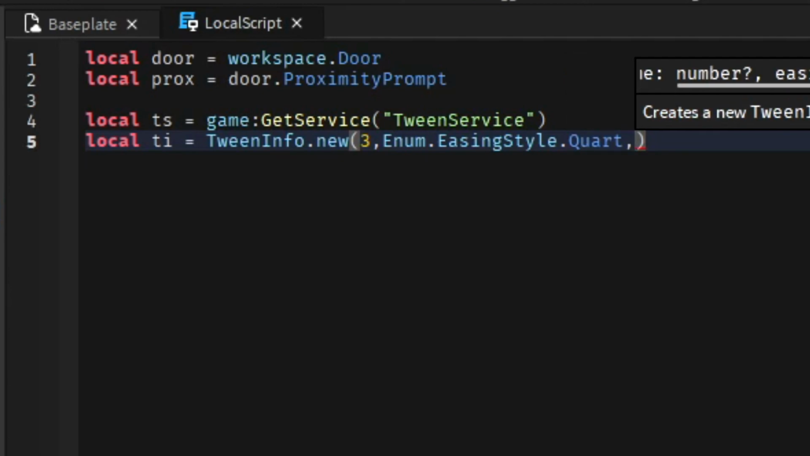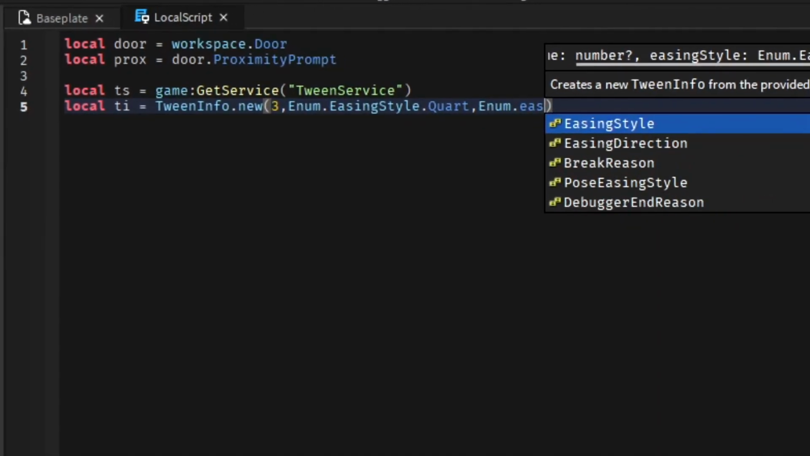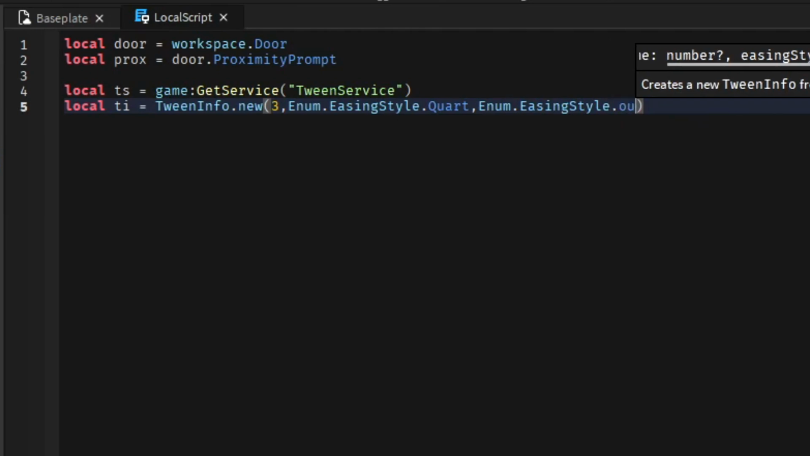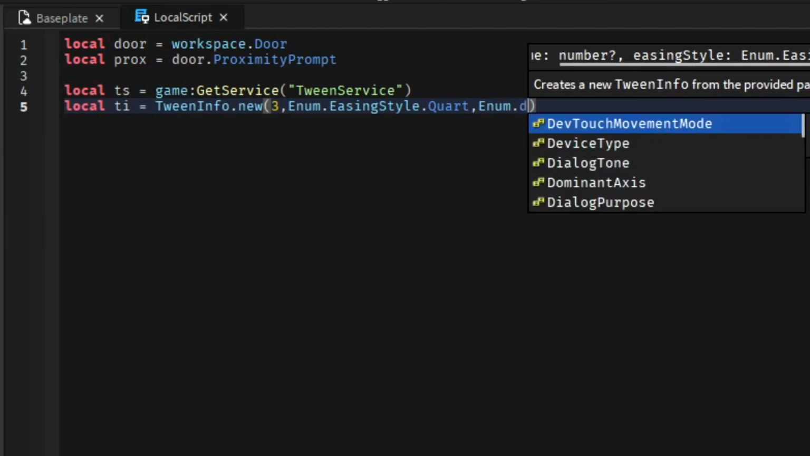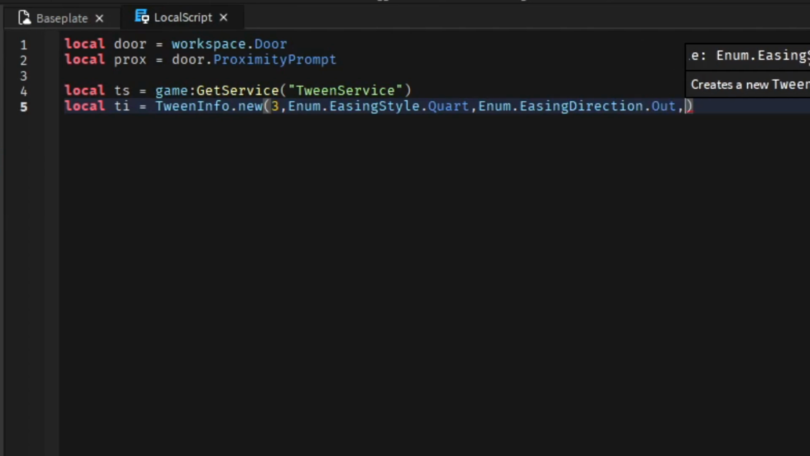And then the easing direction is where it applies the easing style to. So for this, we'll just say out. Easing direction dot out. And then it's the amount it repeats. Then if we put in like 1 or something, and then it reverses, and the delay time, that's not really necessary, so we can leave all that out.